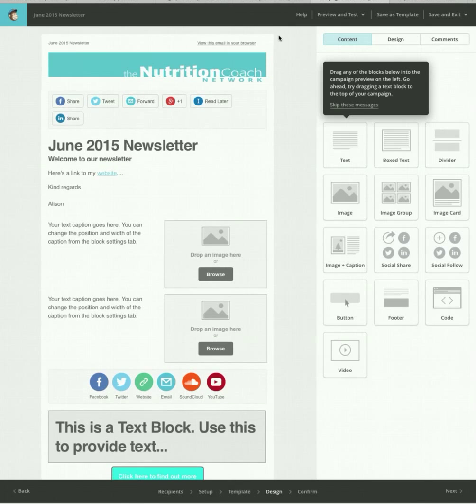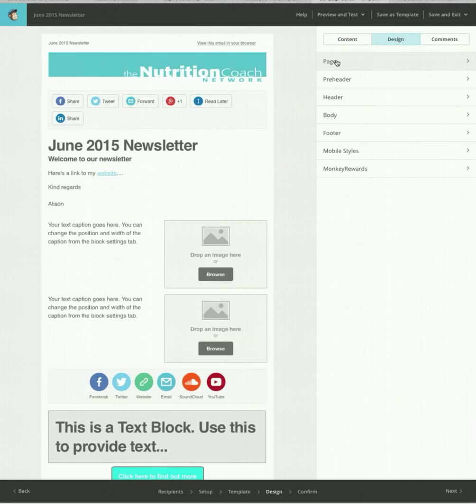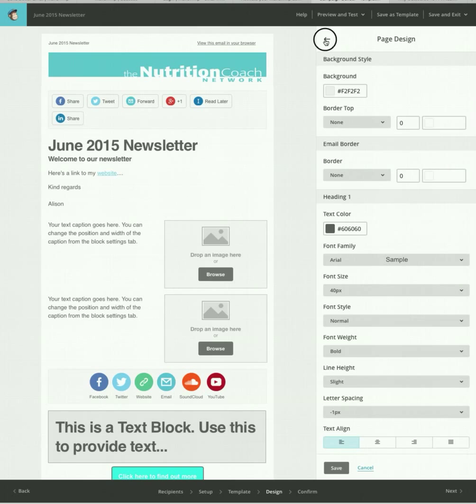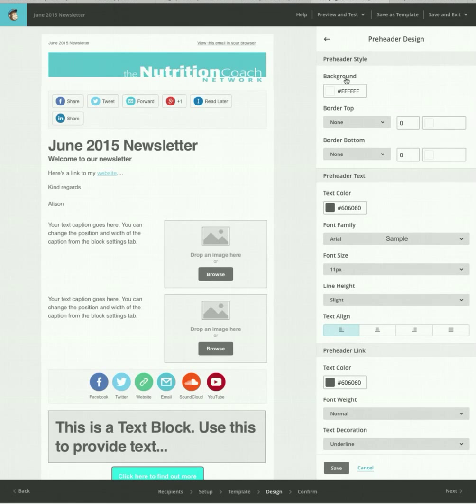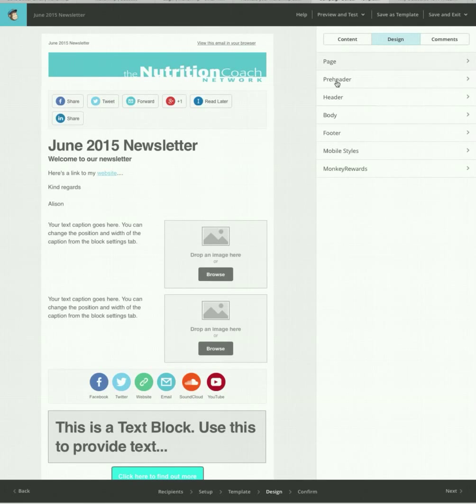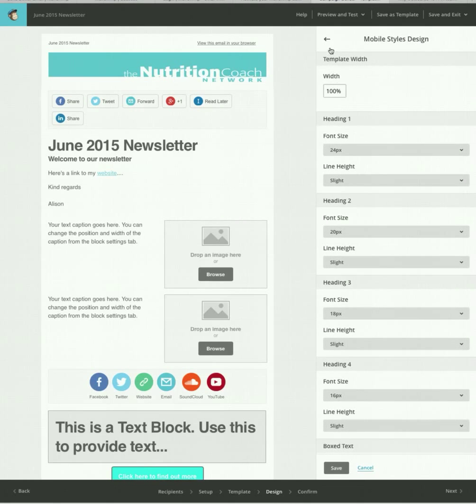I mean, I love it with the light grey background, but if you wish, you can also change the design of the background. So you've got the page design that you can change, the pre-header design, the header, the body. So you can play around, you can make it as pretty or as clean as you like. Different mobile styles.